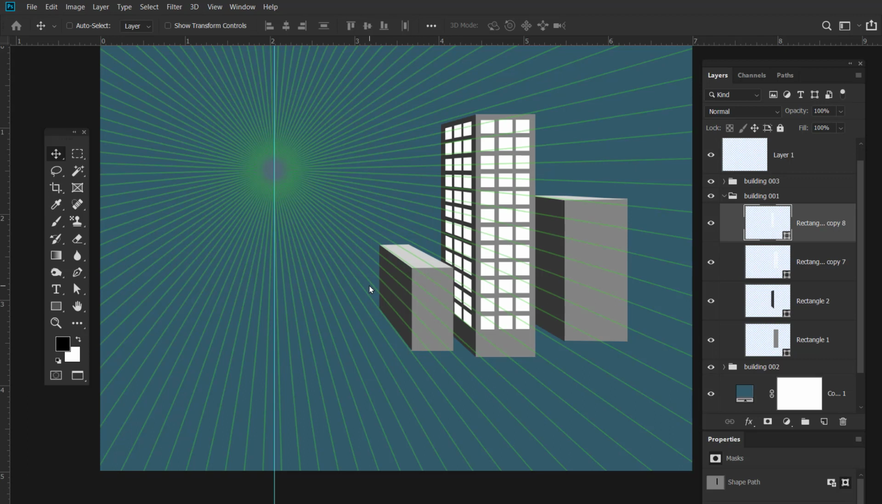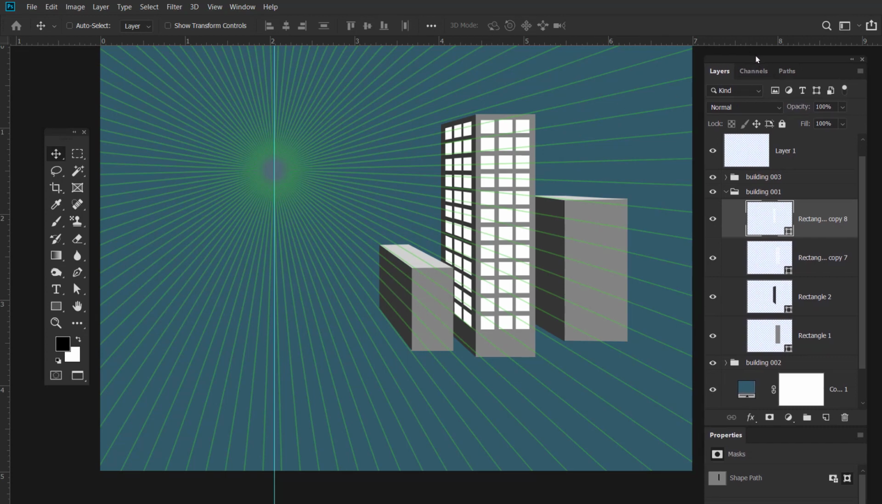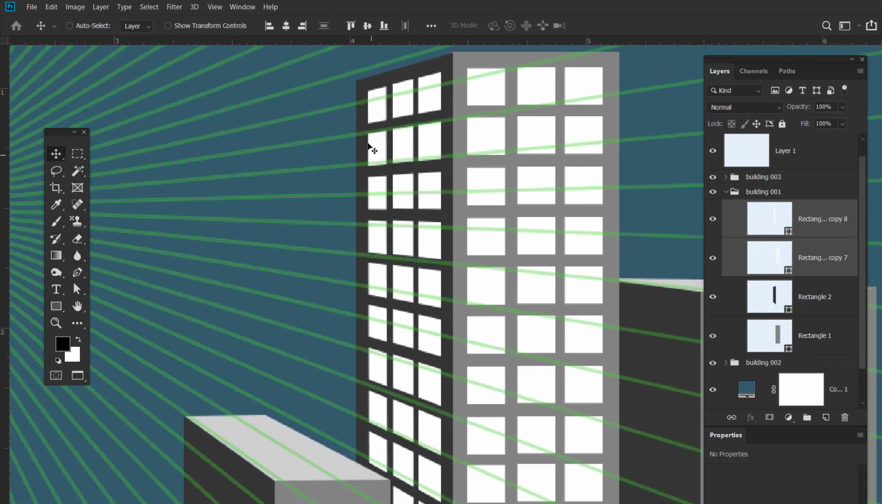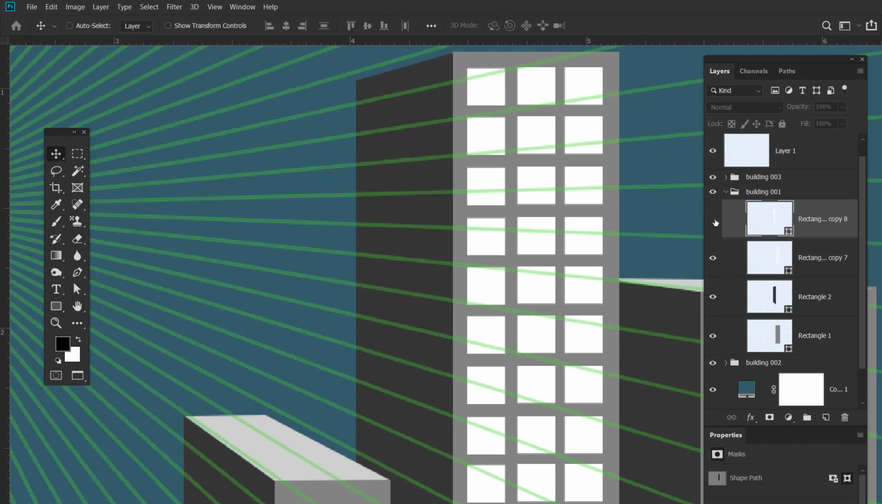Okay, so I'll show you one more little trick to give you some depth inside the windows. If I'm going to target both of these layers, no, I don't want them both targeted. I want to keep them separate. Because here, we're going to see the window sill on the left-hand side. Here, we're going to see the window sill more from the right-hand side. So, we'll start with this one first.